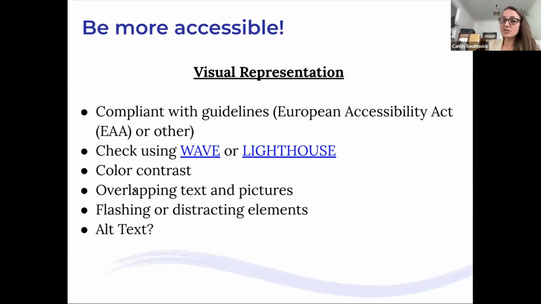In addition to language, we already talked a little bit about visual representation in terms of using alt text and screen readers. There are the European accessibility guidelines, from the European Accessibility Act. And there are some really great tools that can help you to determine whether your online presence, your website, for example, or social media are compliant with these guidelines. There are links here to 2 different tools called Wave or Lighthouse. As always, I will make this presentation available, and there's a bunch of resources at the end as well.